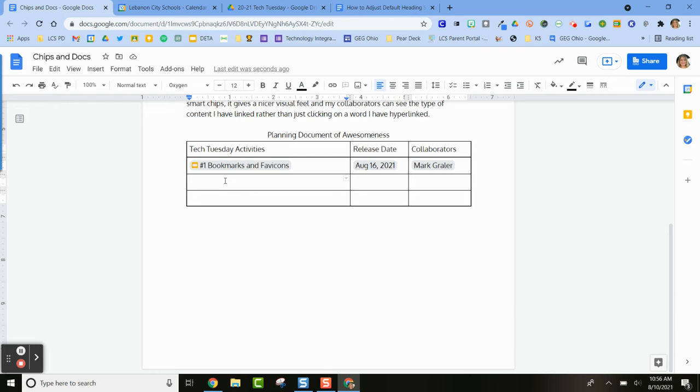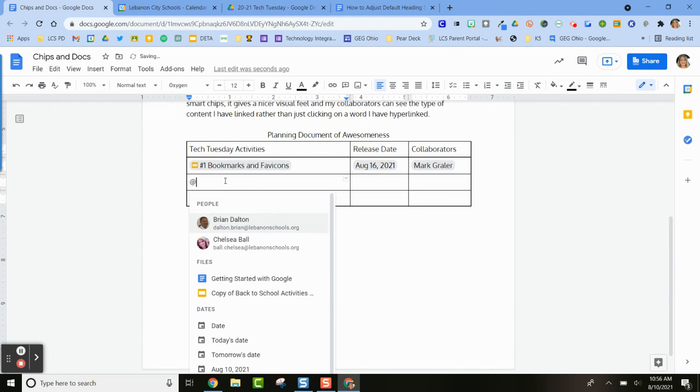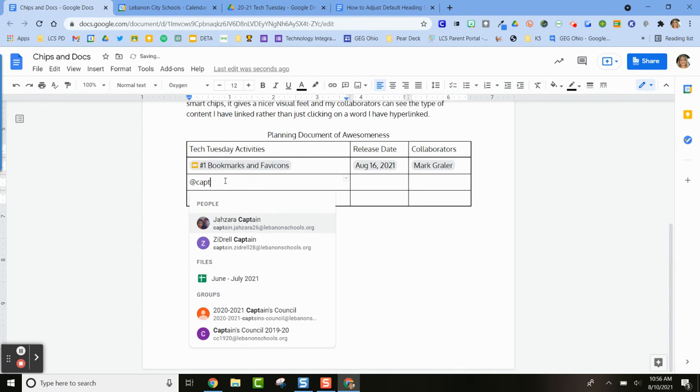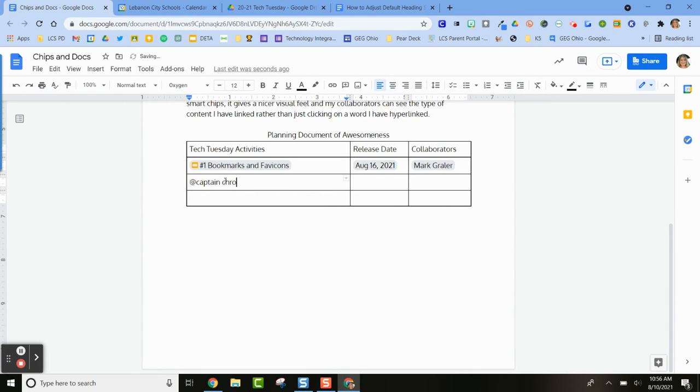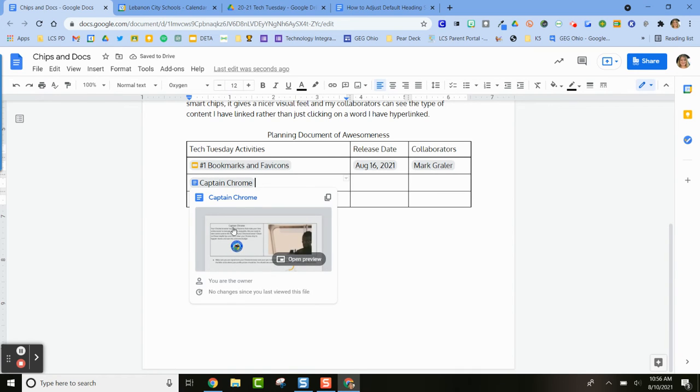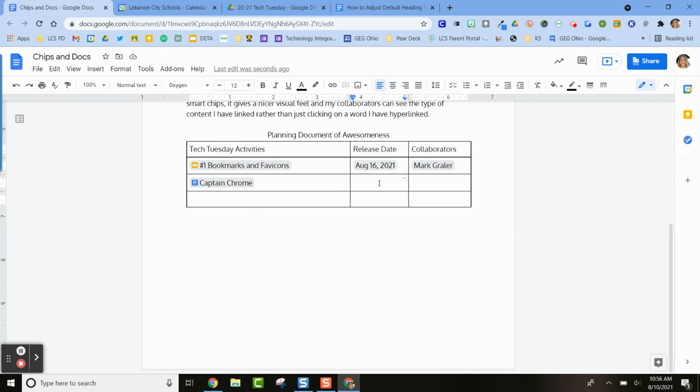So my next one is going to be the Captain Chrome. And you see, I keep typing. It eventually finds it. I add it as a chip. Mouse over it gives me that nice preview. I add my release date.